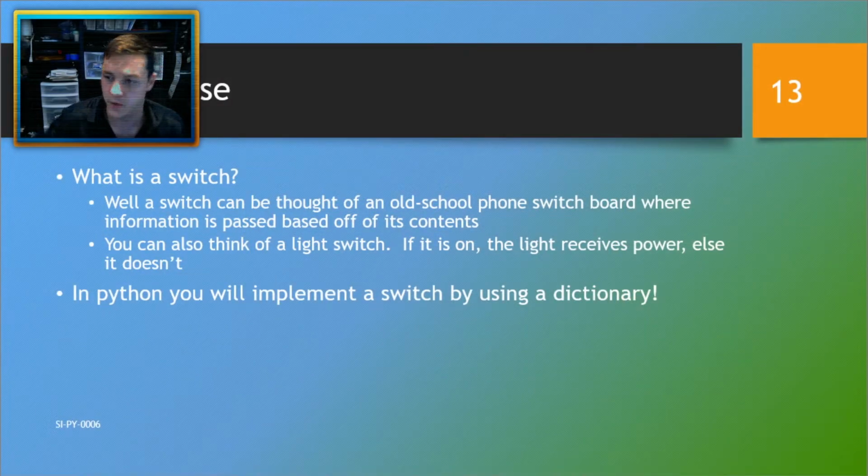So we're going to do a switch case, but because Python doesn't natively do switches, we're actually going to create our own switch by using a function. I know, it's crazy, haven't taught you functions yet. Well, this is how you're going to learn. So let's move on over to our presentation just to give a brief overview.